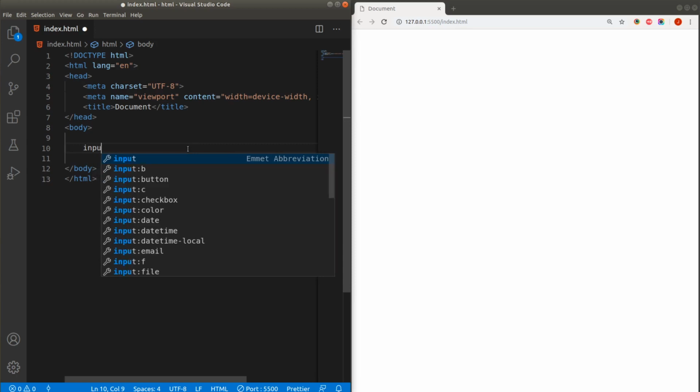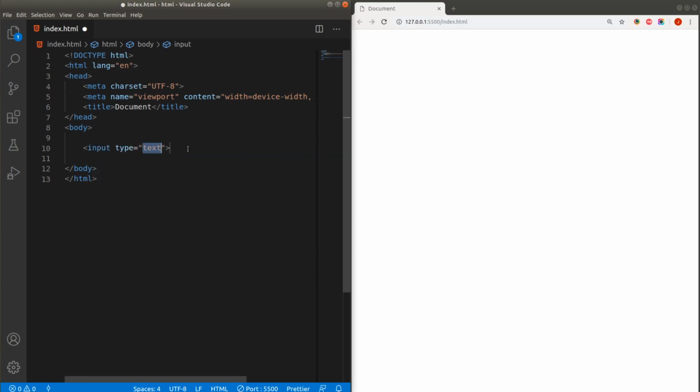So I will add an input element. I will use auto completion. I will press tab and look, the input element is inserted into my web page. And like the image tag or break tag, it also does not have a closing tag. So let me save the changes, and look, we have a nice text box inserted in our web page. So whenever the user tries to enter some information, we can read that information and send it to the server if you want to save it.